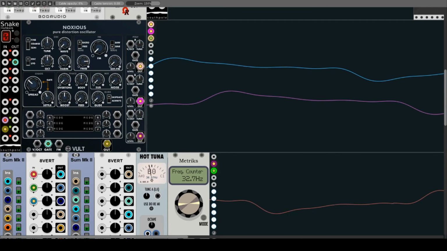Spread defines how much the parameters can move after a gate signal. At the maximum level, the parameters can move from minimum to maximum. Settle defines the time that the parameters remain outside the current value. A low setting can help to create percussive sounds by performing a very fast transition. Larger values offer longer transitions. When the maximum is set, the parameters are not reset to the original value, but are reset to a new random state by a new gate.